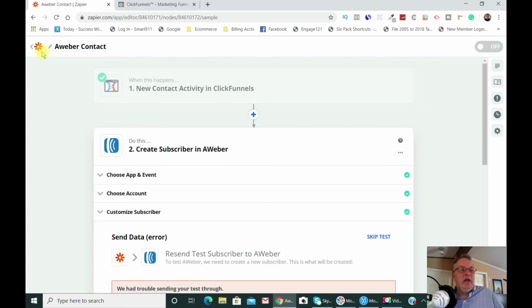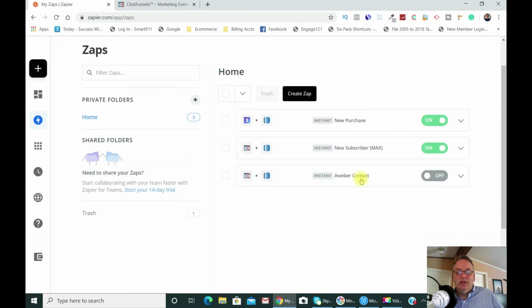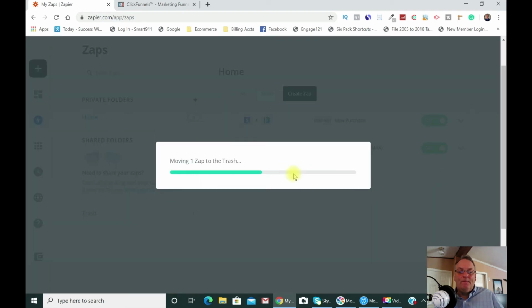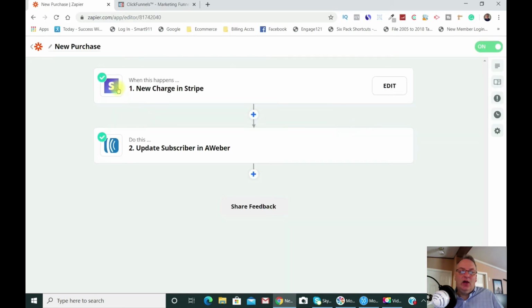So that's saved. And if I click on the little cogwheel here, these are all my Zaps. You can see that I've already got this new subscriber set up from Aweber. I'm going to get rid of this one, trash it. But you can see I now have another one here, and this is where I have my Stripe account hooked up to my Aweber account. What it's going to do is every time there's a new charge in Stripe, it's going to update my subscriber in Aweber. Now, why would I need to do that?